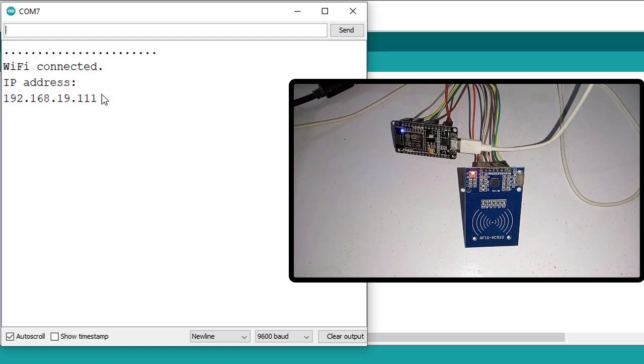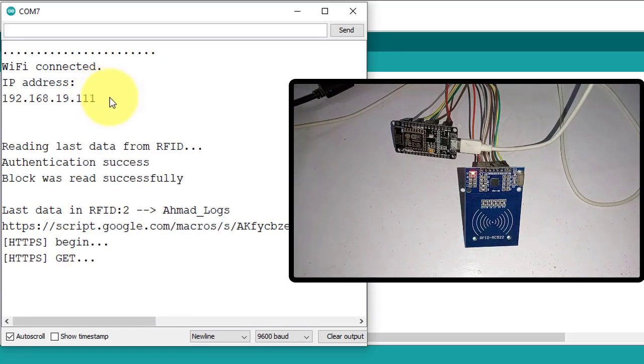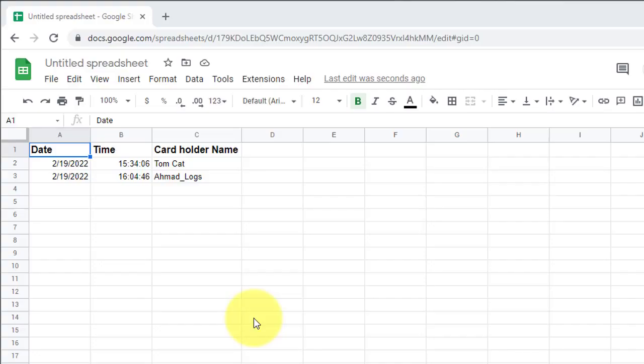Now, scan the RFID tag. Here, you can see the name stored in the tag. And then below, you can see the status code 302. It means the data is sent to the Google Sheet successfully. Now, go to the Google Sheet. Here you can see, the name, attendance time, and date is stored successfully.